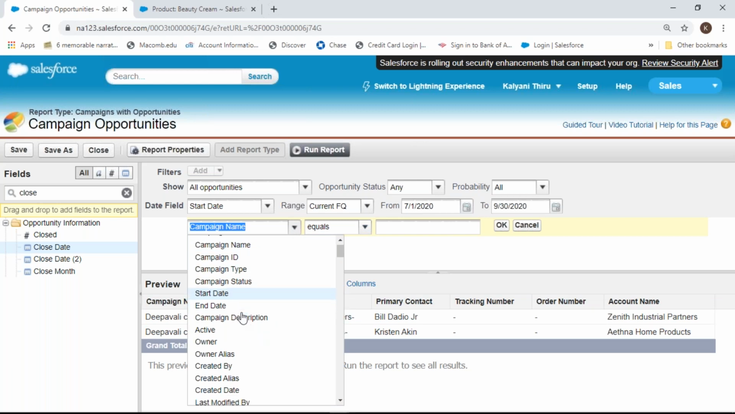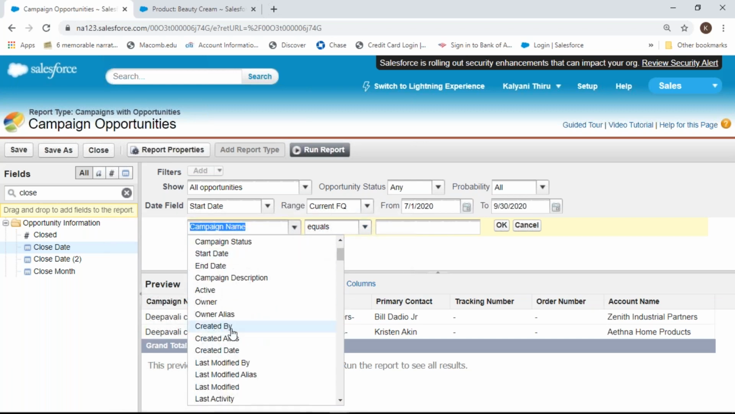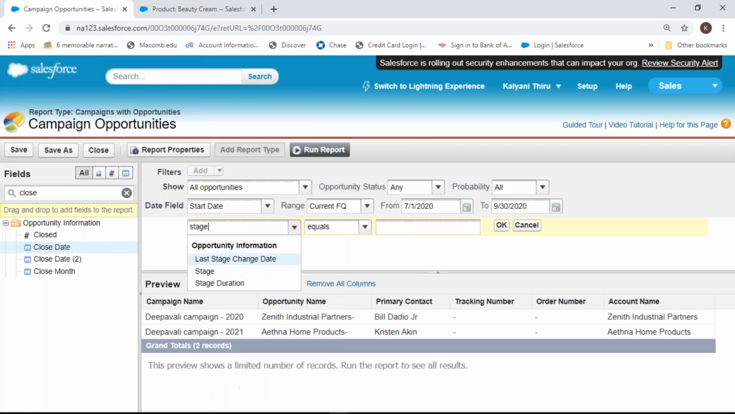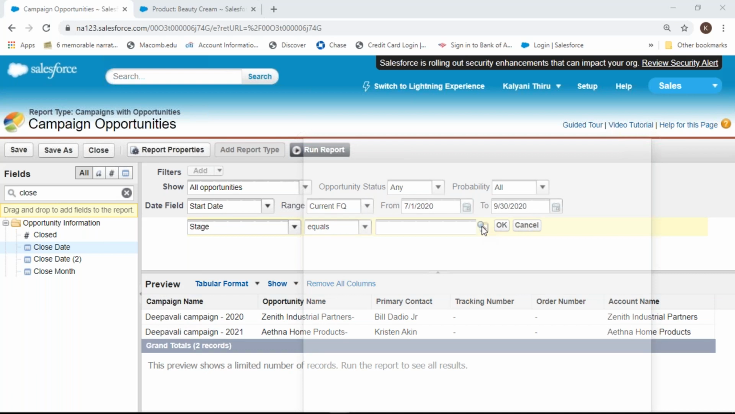Let's type stage. You see, you immediately get a magnifying glass here. You click on the magnifying glass, and it'll give you the picklist values.